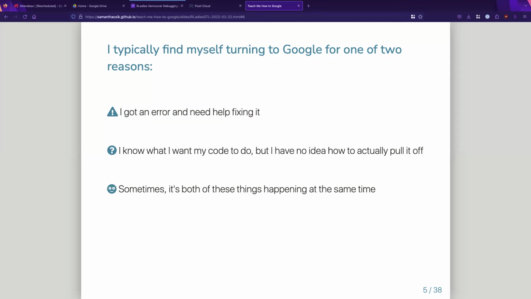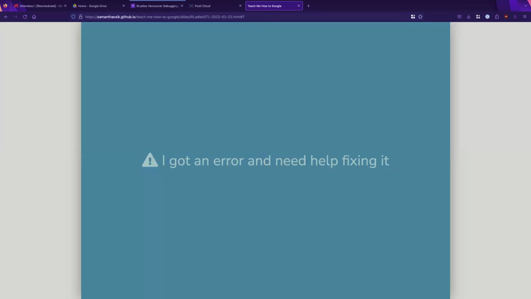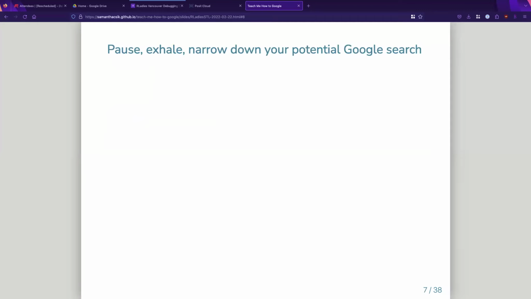And yes, of course, sometimes both of these are happening at the same time. For this, we often will need to narrow down our scope. So first of all, a really great tool is to restart R.